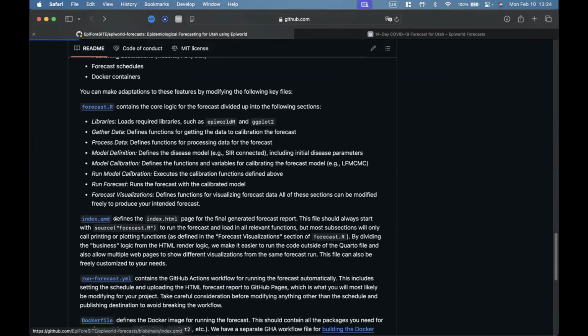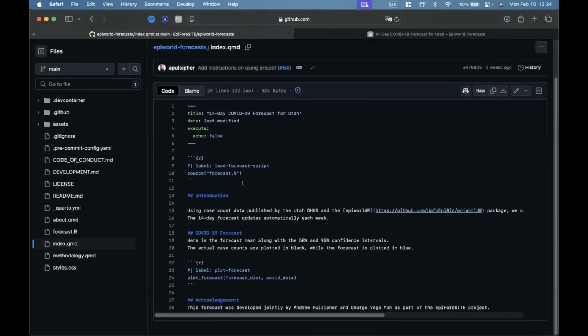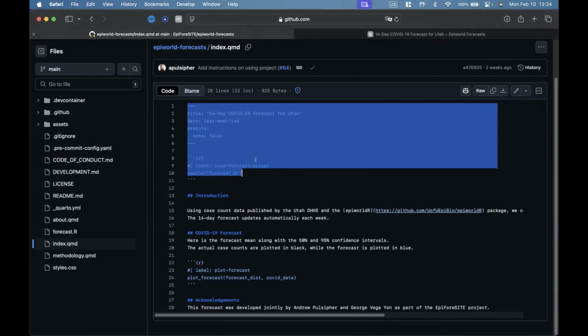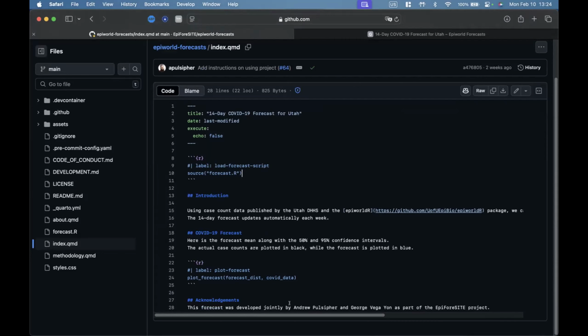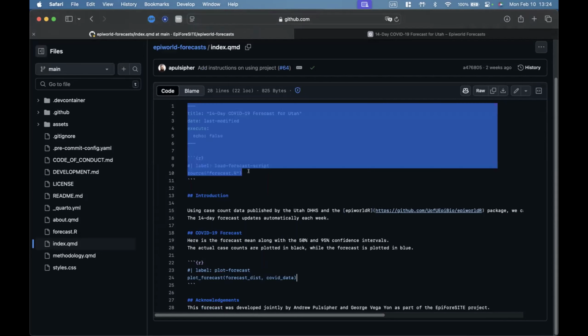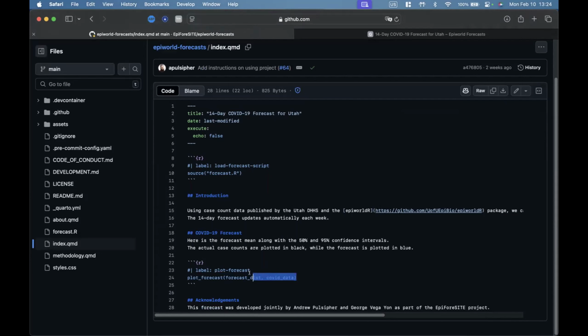The rest of this defines uploading the website, for example, and deploying it. And then we can look here at the Quarto file. This is what renders the main page of our website. The key line is that it sources forecast.r and runs it, but then it just uses the plot function. So the forecast has already been run in the background, and then you just have to plot, and include any text or links or anything else that you'd like.